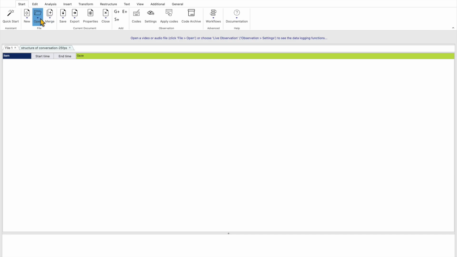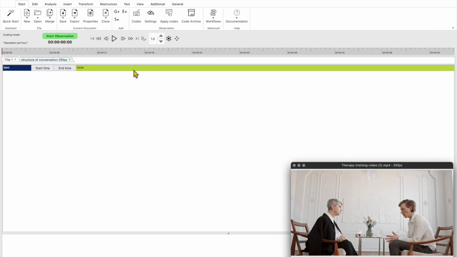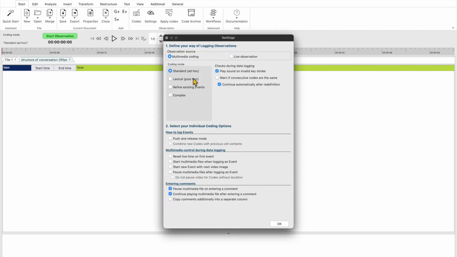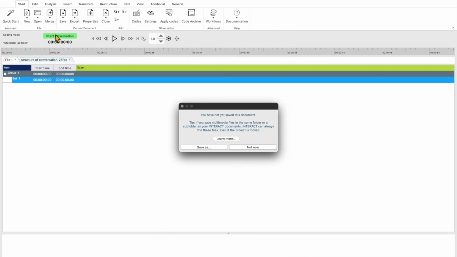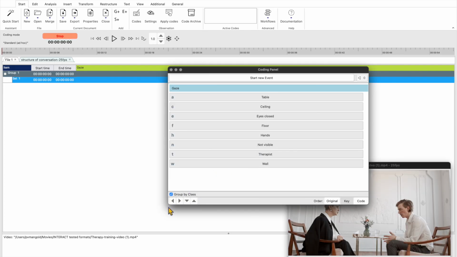Open your recording and position the multimedia window to your liking, which may be on another monitor. Before we start, verify that the coding mode is set to standard. We won't get into the additional coding modes in this tutorial, but if needed, you can switch between coding modes in the Observation Settings dialog. When all is well, click the green Start Observation button to get started. Skip the upcoming dialog by clicking Not Now. We will discuss the file referencing possibilities in another tutorial.